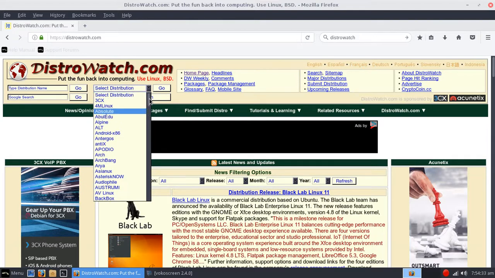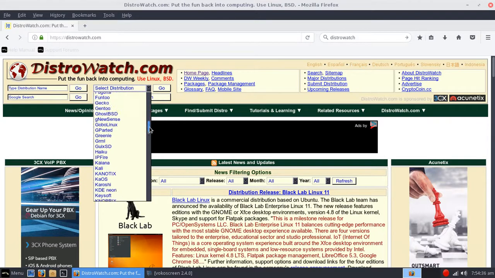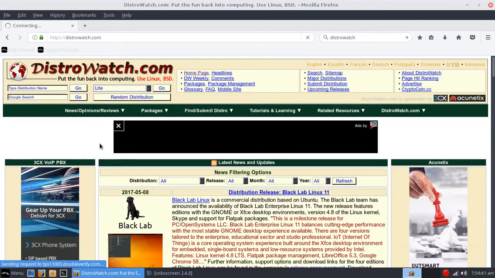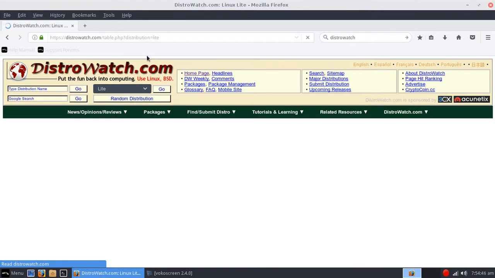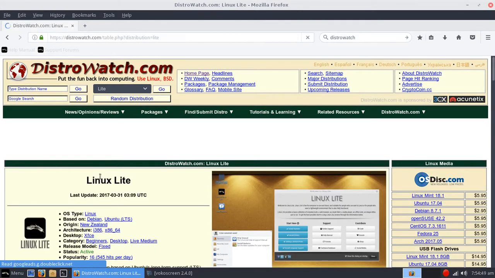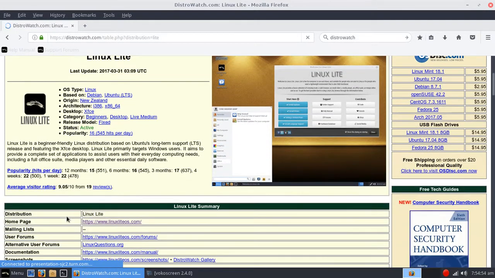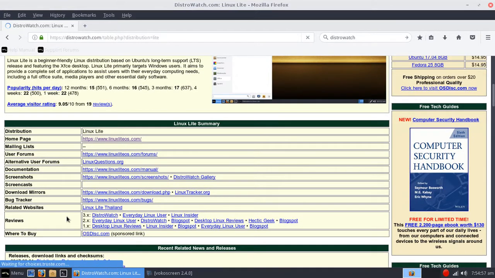Okay, so let's go with Lite. The reason I'm doing it like this is so you can get familiar with and learn how to navigate the site. Now, under related websites, Linux Lite, let's see, here is DistroWatch, with a little review.